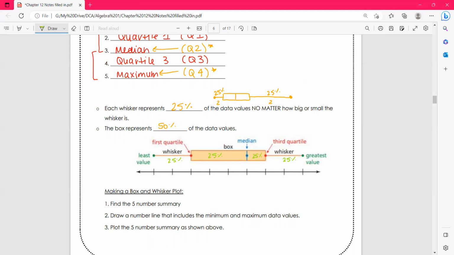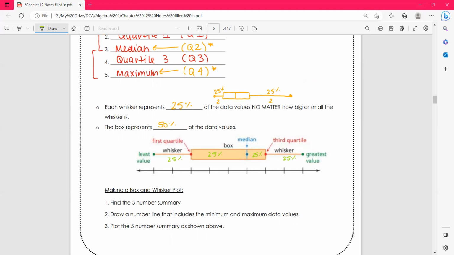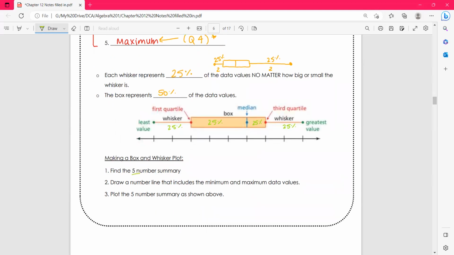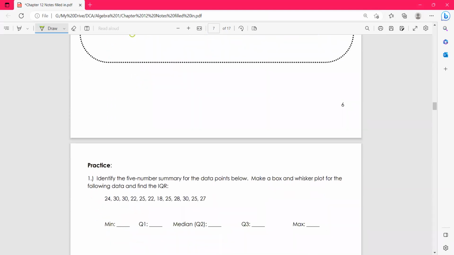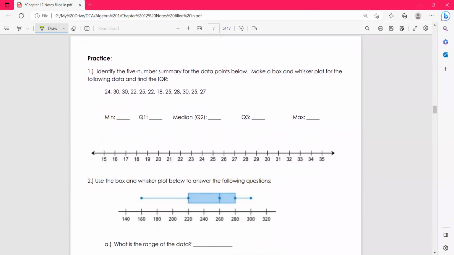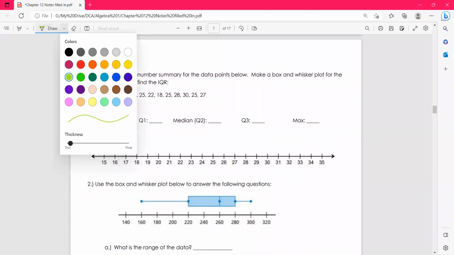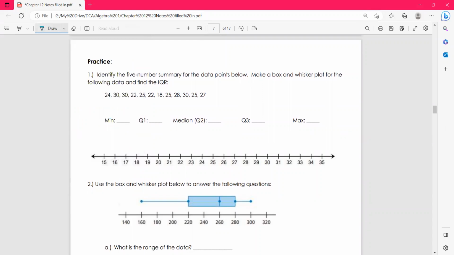So how do we make a box and whisker plot? We find the 5-number summary. We draw a number line, so we need a number line. And we have the minimum and the maximum, and then we plot those 5 numbers, okay? So let's just remember that as we go practice plotting, making one. Okay, so we've got a set of data here. We need to find the 5-number summary and then make a box and whisker plot.